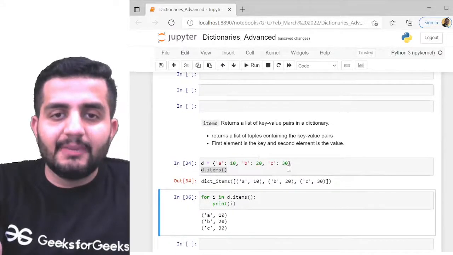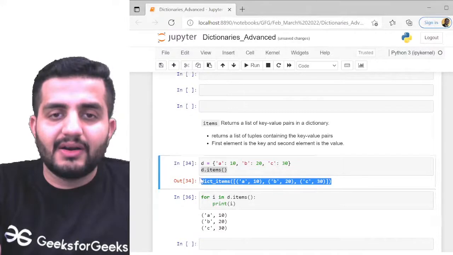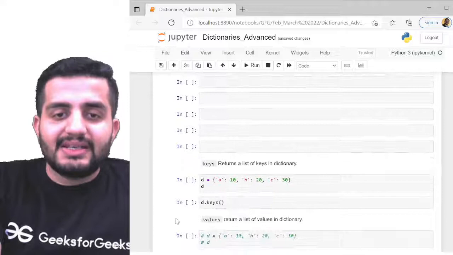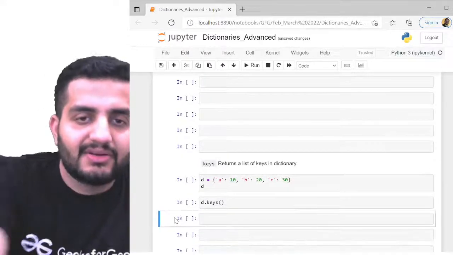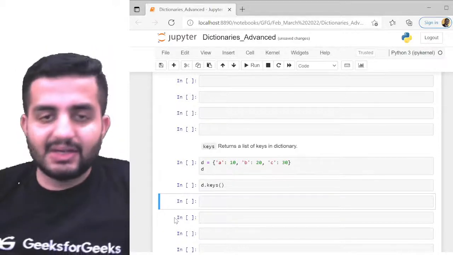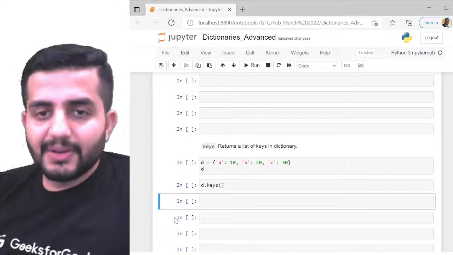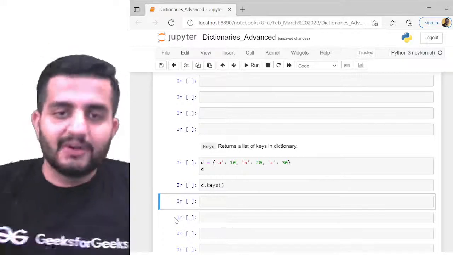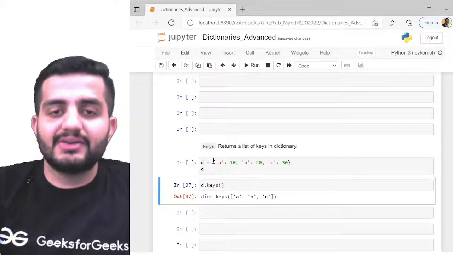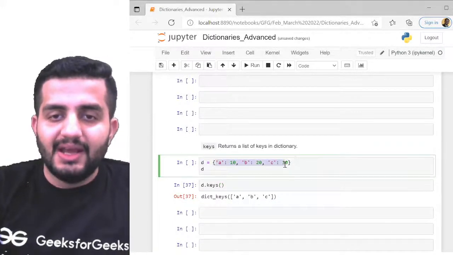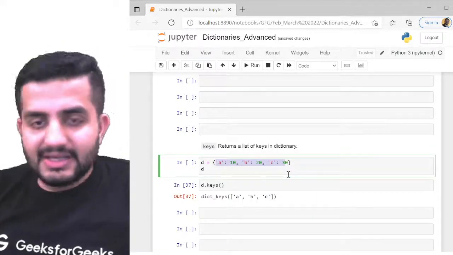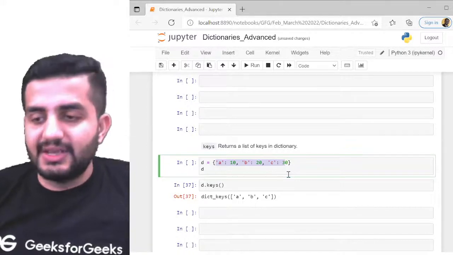So items, we now know, will get the list of tuples containing the key value pairs, right? The next is keys. This is again very interesting. So keys, as the name suggests, instead of returning the entire list of tuples of key value pairs, is going to give me the list of keys. If I look here, for the key value pairs where A is 10, B is 20, C is 30, and I call D dot keys, it's going to give me the list of keys available, right?